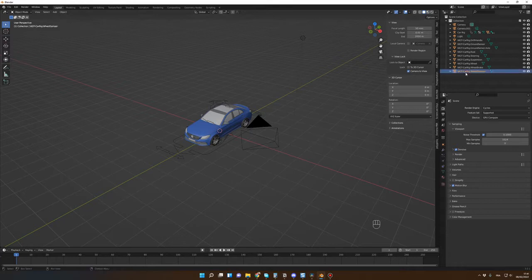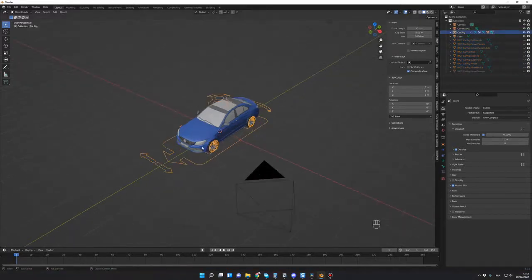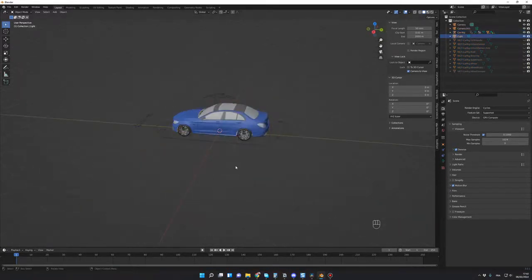So normally, here you will have the car in your scene. Then you select all the objects starting with WGT. Select everything and you press H to hide. So as you can see now, you have your car imported in your scene. It's already rigged, so ready for animation.